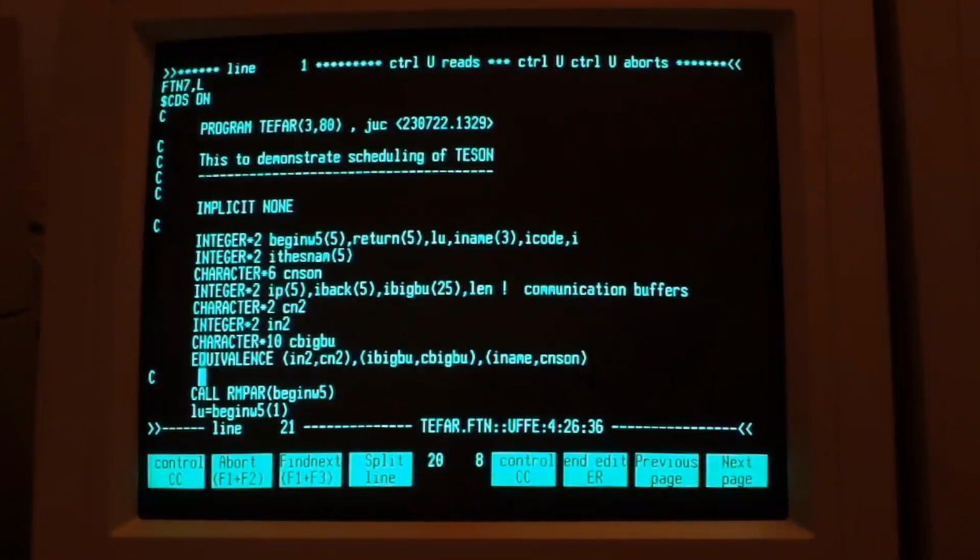Now we are going to look at the code. The first executable statement is this called rempar with this buffer. This should be the first line in the program, because here we pick up 5 words from the program's ID segment. This is a little buffer in the ID segment which is used for program-to-program communication.